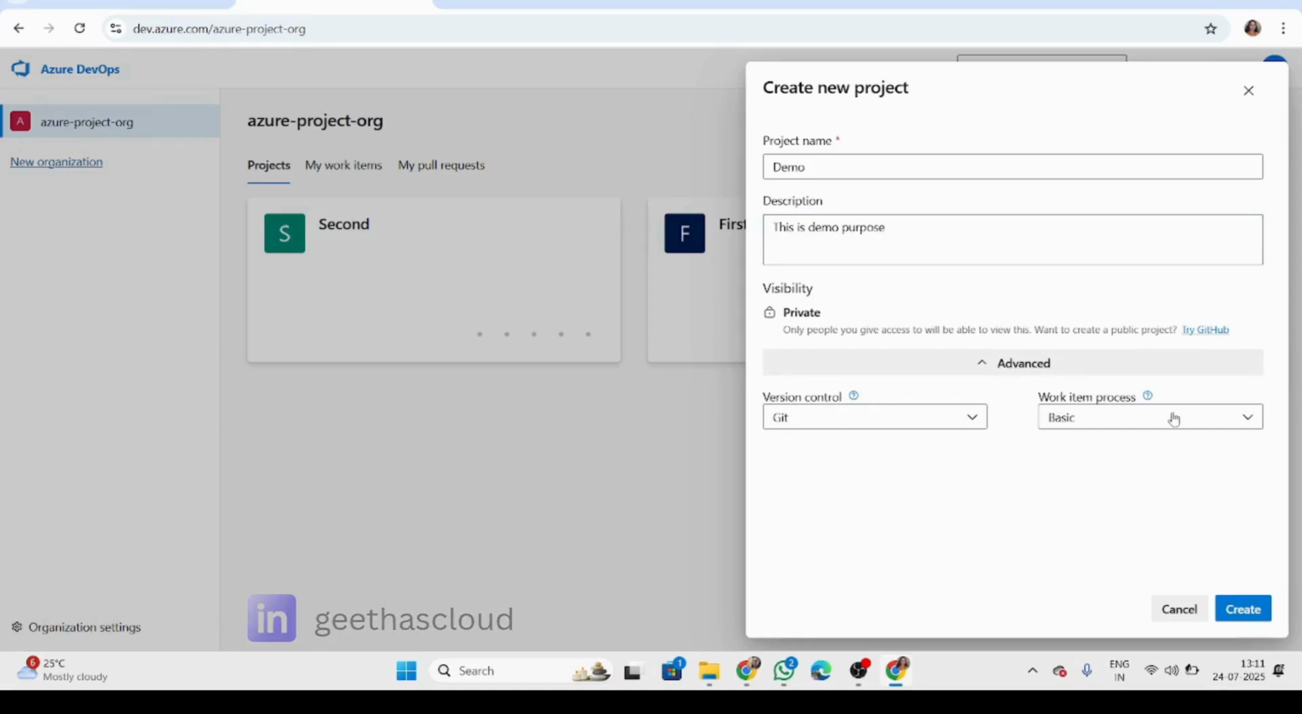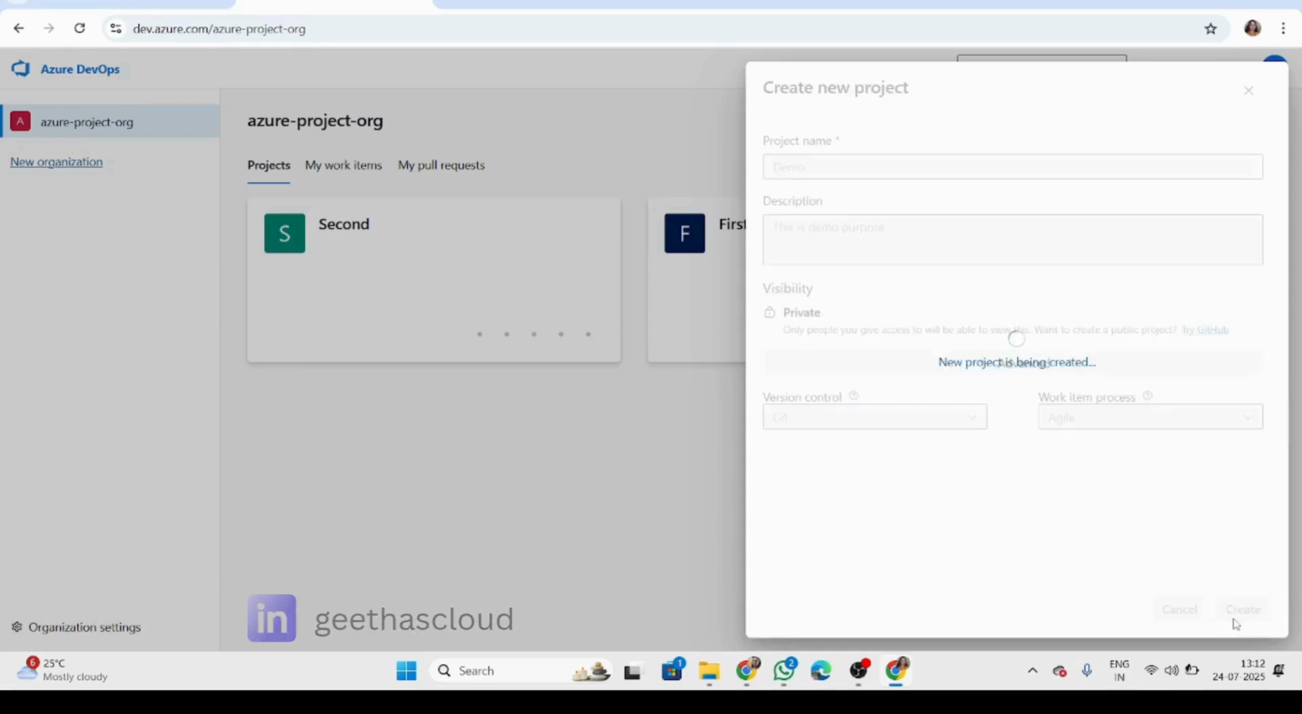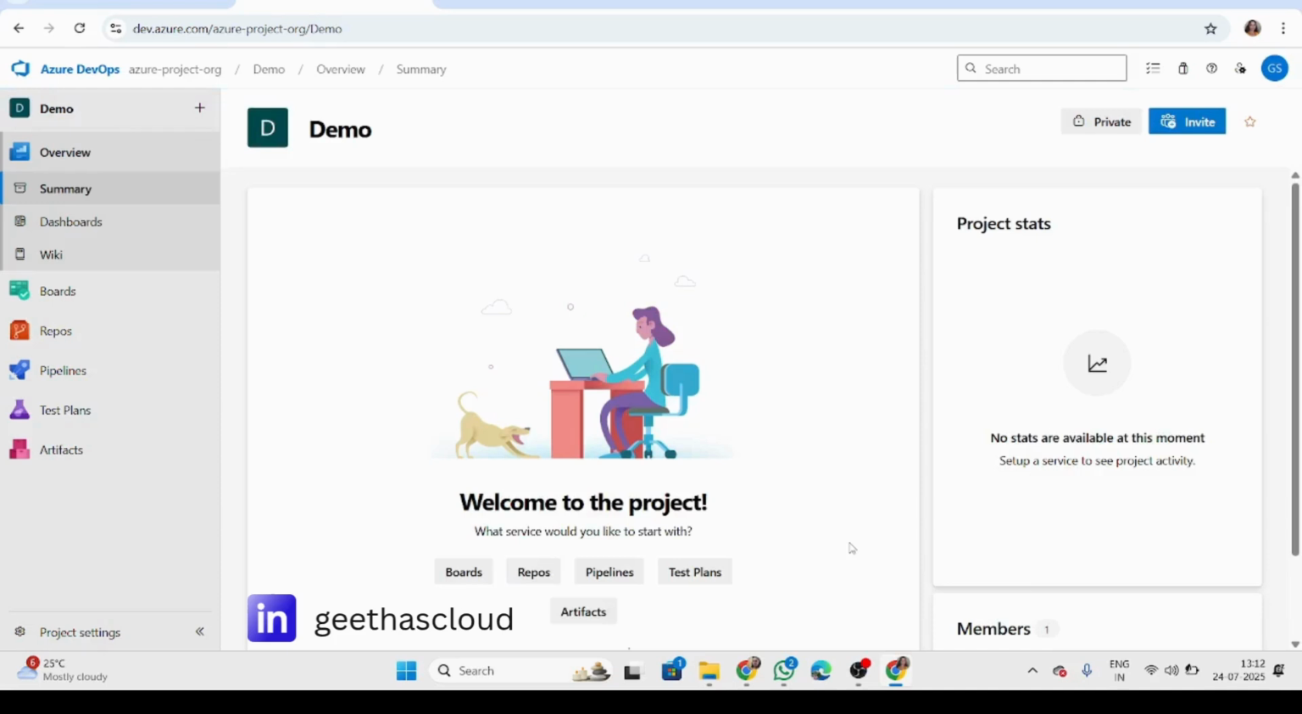Then work item process, we have several options: Basic, Agile, CMMI, and Scrum. Basic is the simplest one, and CMMI is mainly used at the enterprise level. Now we are going to choose Agile. Then click Create. Now the new project is being created. Once created, we can see Boards, Repos, Pipelines, Test Plans, and Artifacts.